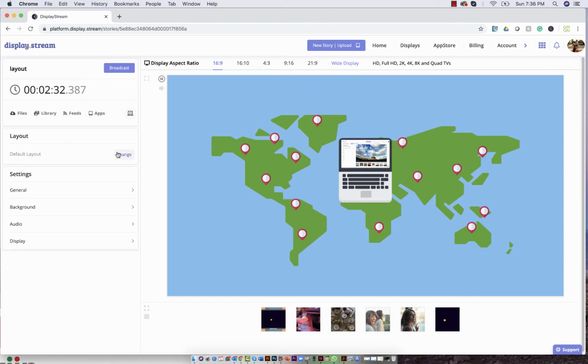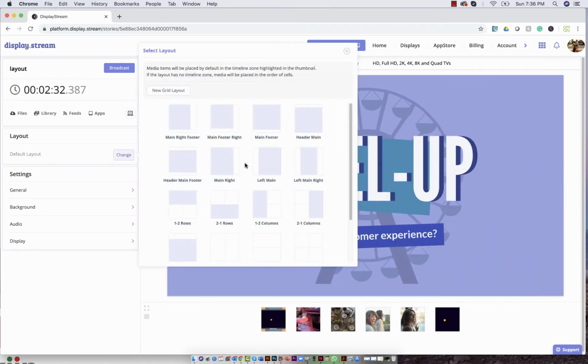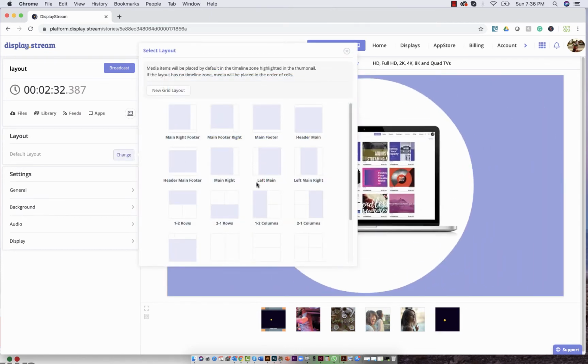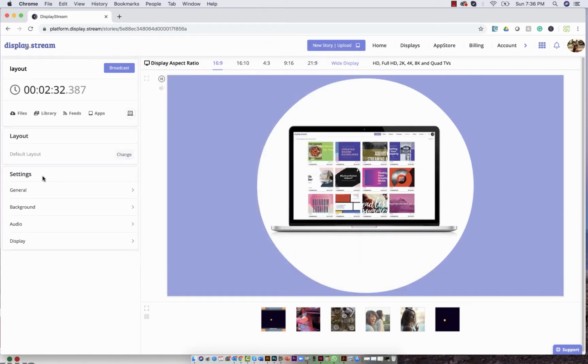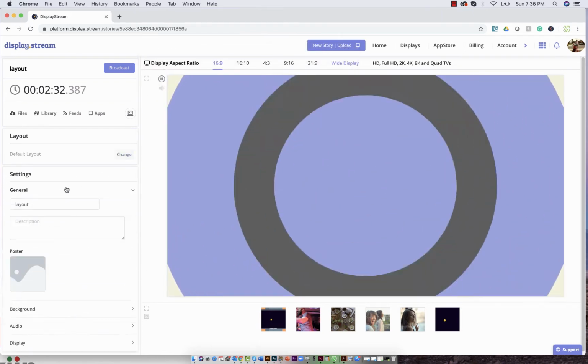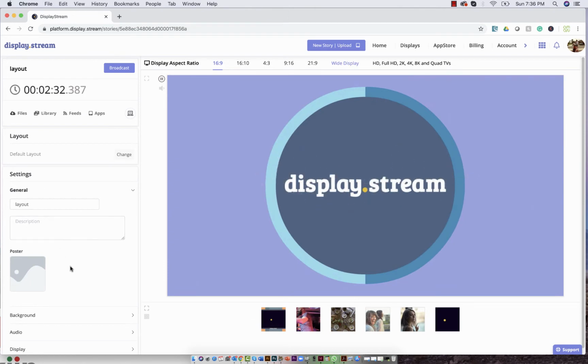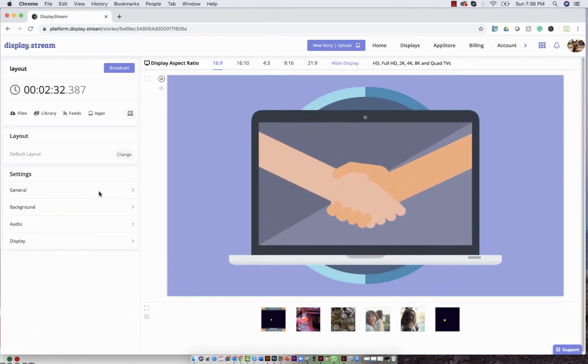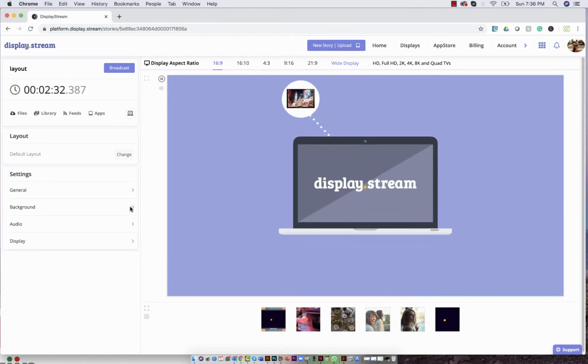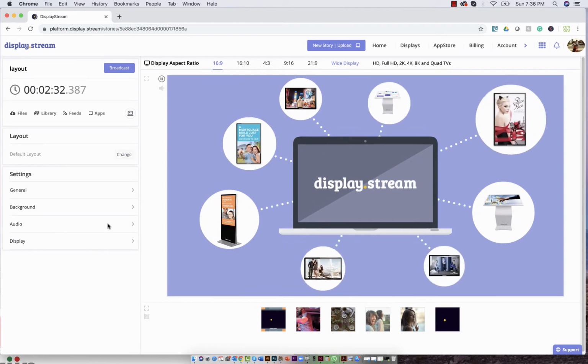You also have layout, where you can divide your story up into different cells and have different media playing in different sections. Then there are the settings. You have general, where you just change the name, give a description. You can change the poster for your story. You have background, where you can add backgrounds. Audio, where you can add audio to your story.